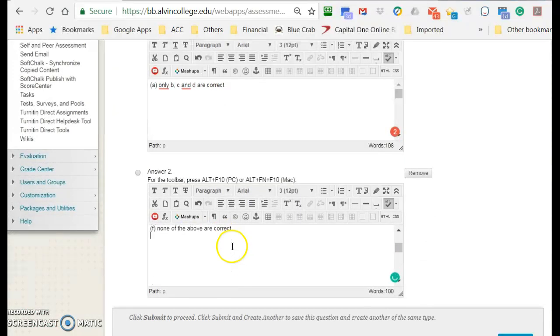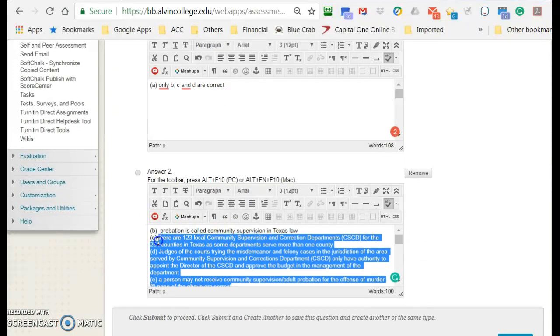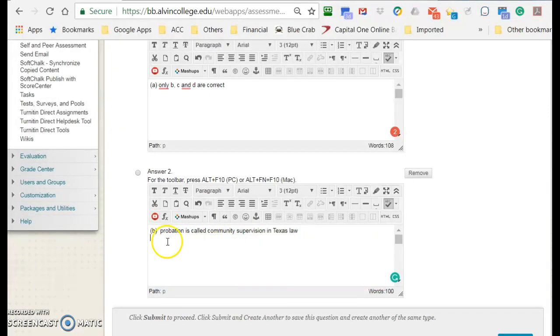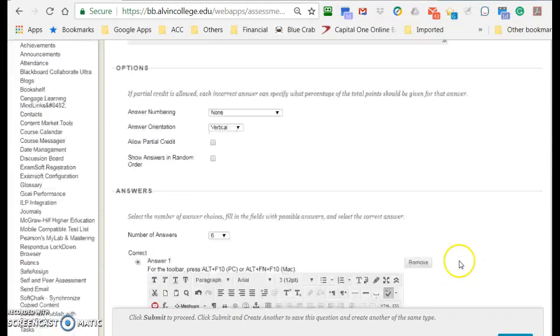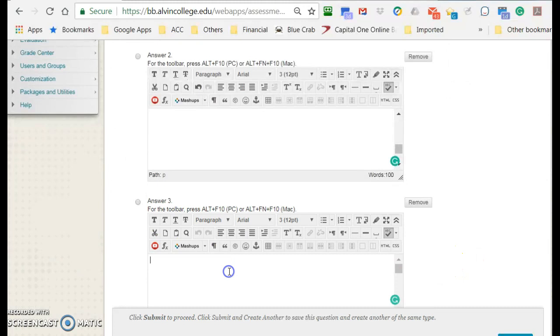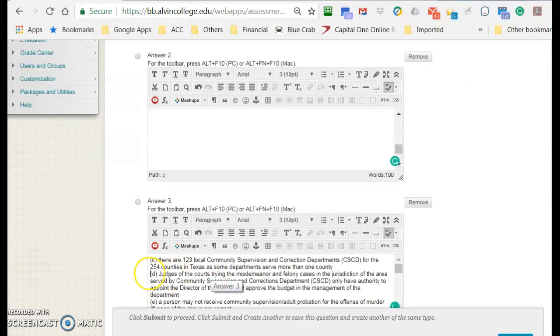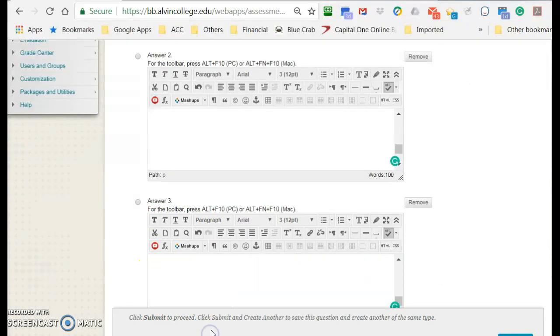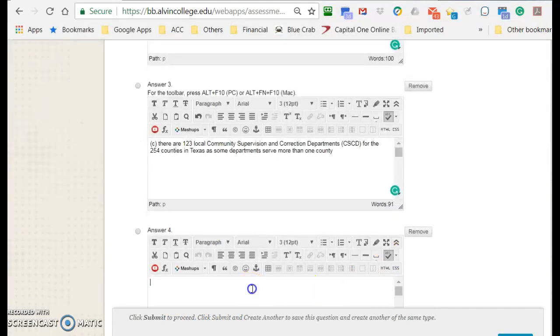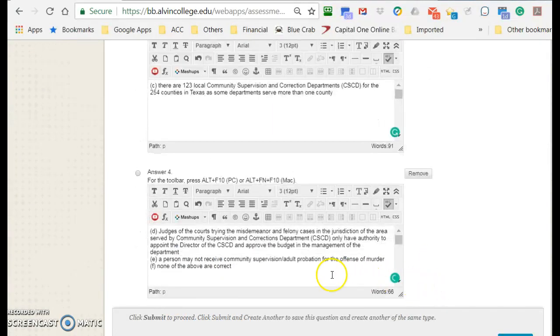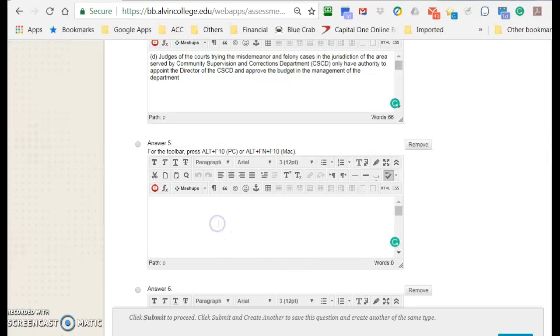So just bear with me a second on this. Got B out of there. Got to the third answer. Cut the rest of that out. Make sure I get that in there right. And fourth answer. Okay, just do this 2 more times and we'll have it all done.